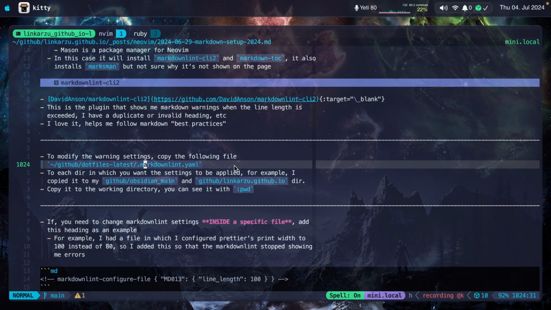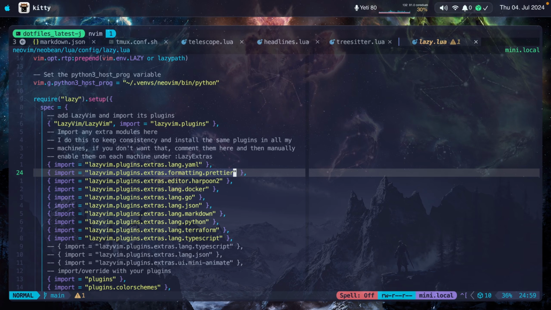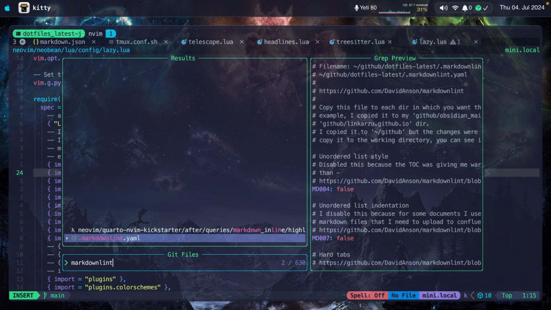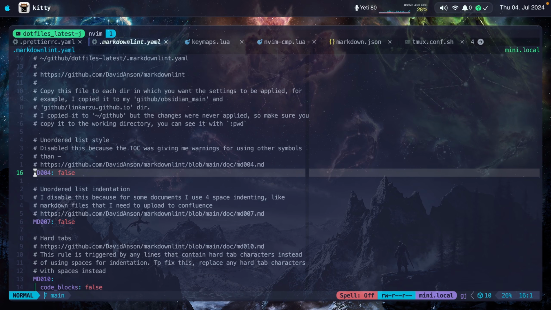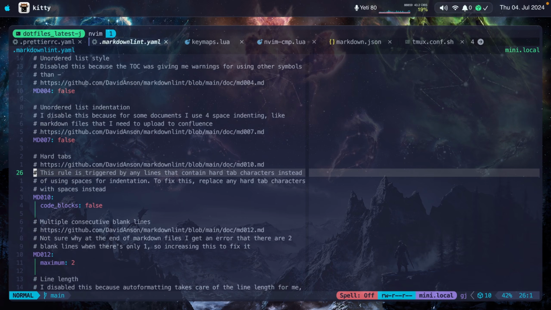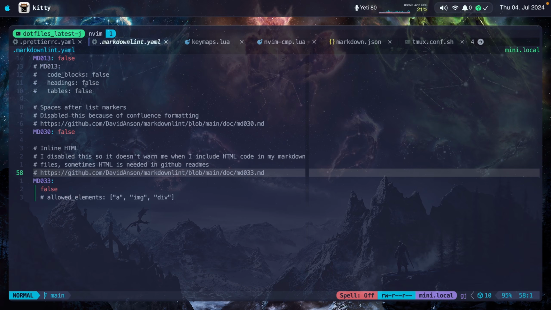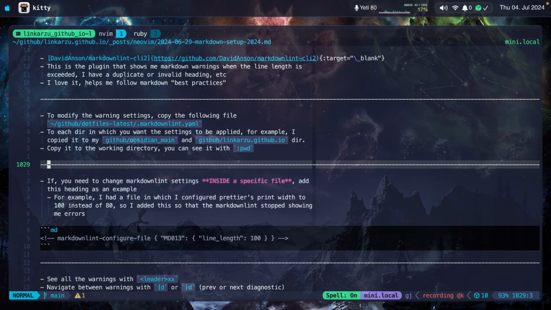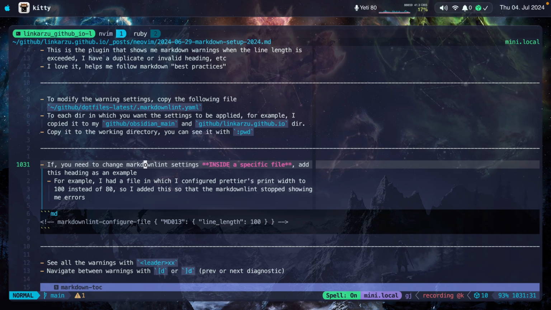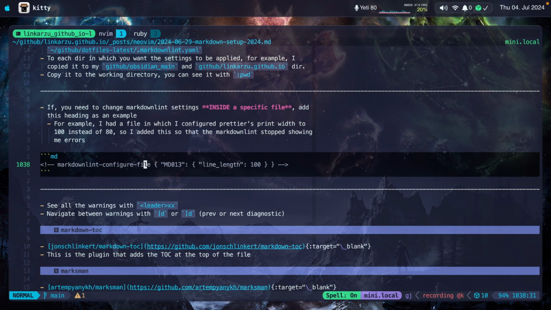Let me show it to you real quick. I'm just gonna open the file, leader FF, markdown lint. And here I modified a few things. I left comments so you can understand what they do and why I modified them. I disabled this, also this, and a few other ones as well. So if you use auto formatting the same way that I do, you probably will disable a few. There's another tip here. If you want to change the markdown lint settings inside a specific file, you just need to add this heading and that's going to take care of it.